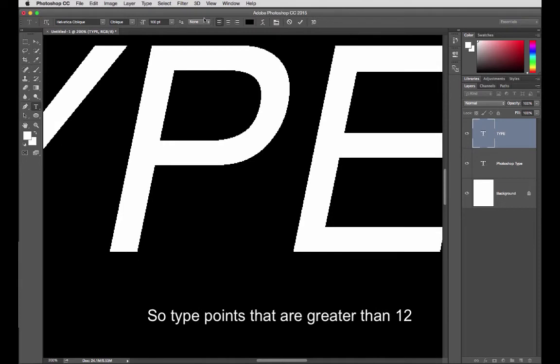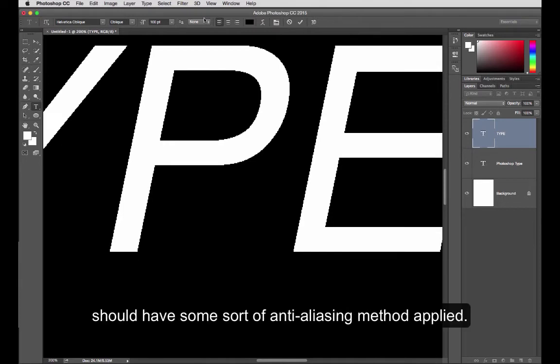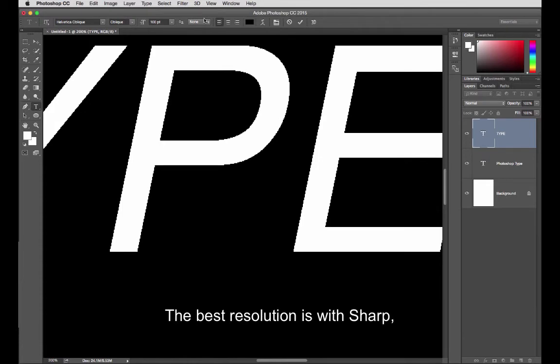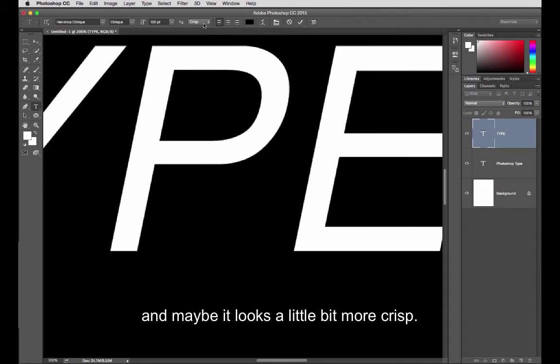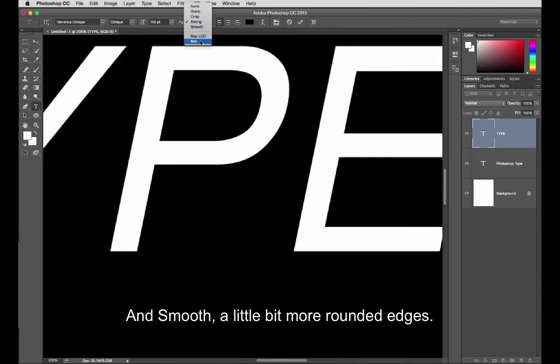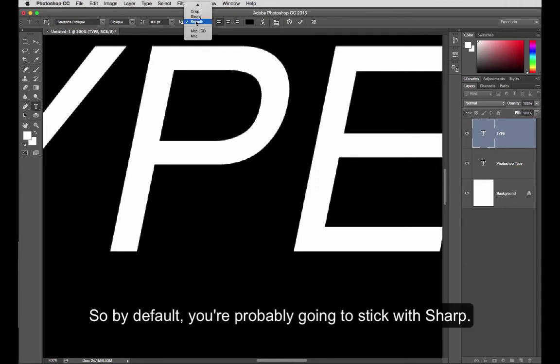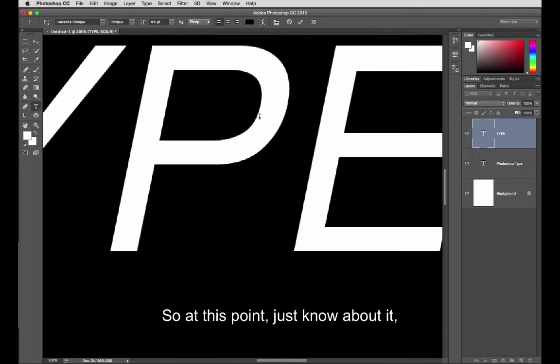So type points that are greater than 12 should have some sort of anti-aliasing method applied. The best resolution is with sharp. Like I said, none is no anti-alias, so it's aliased. Sharp probably has the best resolution. Crisp gives it a little bit more definition, and maybe it looks a little bit more crisp. Strong actually gives the appearance of almost bolding it in some cases, and smooth gives a little bit more rounded edges. So by default, you're probably going to stick with sharp. So at this point, just know about it. Don't be so concerned with it yet.